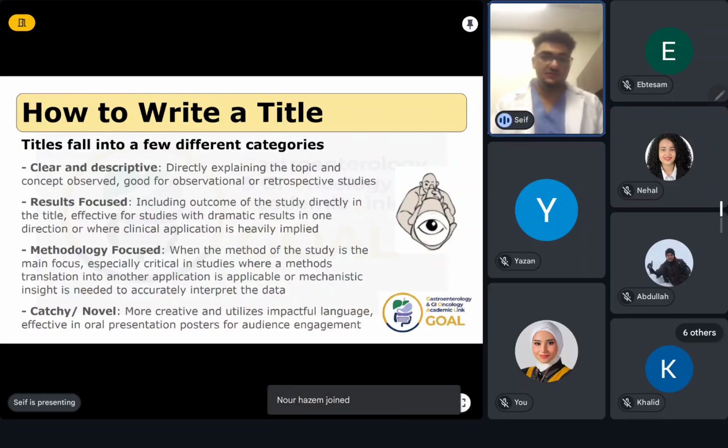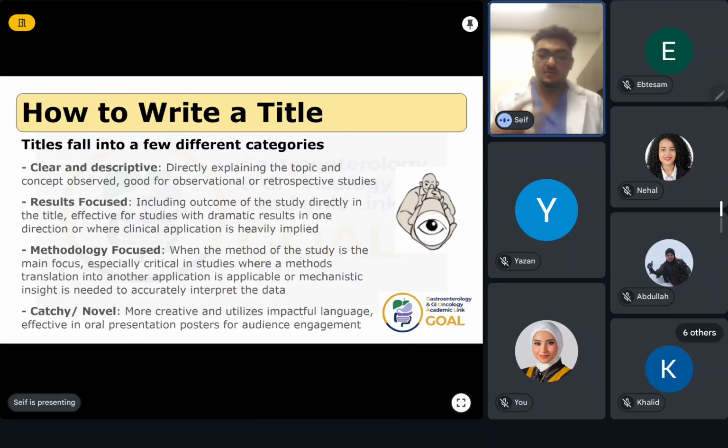And lastly, especially if you're going for a presentation where you're speaking orally, something that's catchy or novel would be really good. Something that grabs the reader and makes someone who's walking around in a poster presentation conference look at yours and say, wow, it's really interesting.